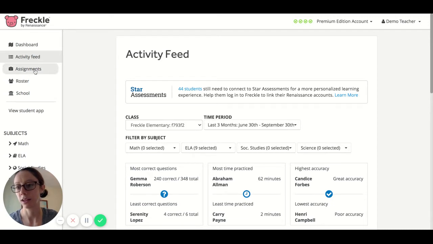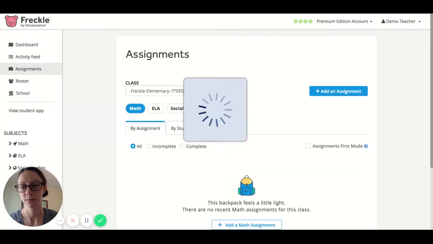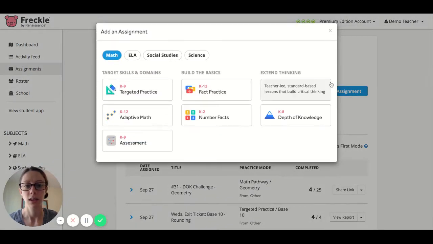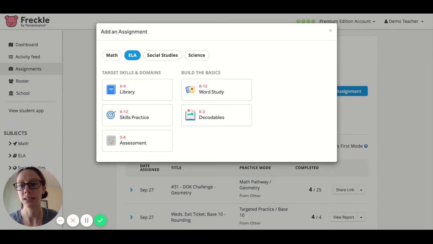Once you're there, you're going to click on Assignments, and to create an assignment, you'll click on the Add an Assignment button. This will bring up a list of all of the practice modes in Freckle that you can assign to your students. You can browse by subject, and they're grouped by different purposes.